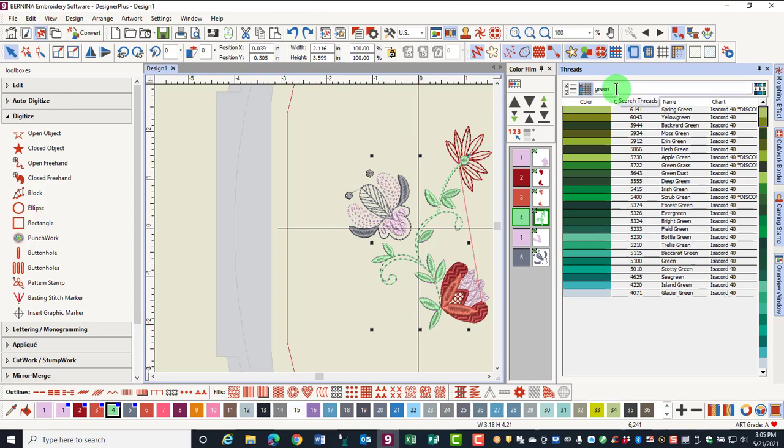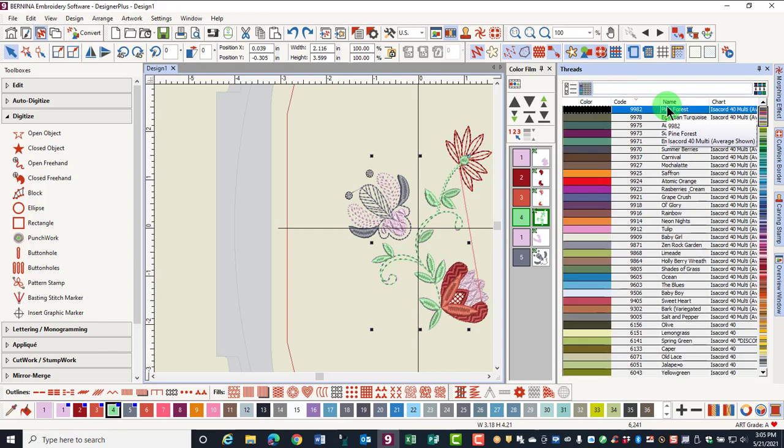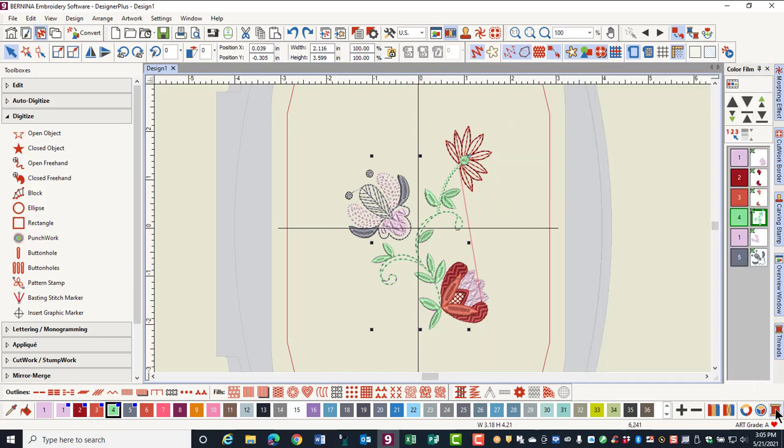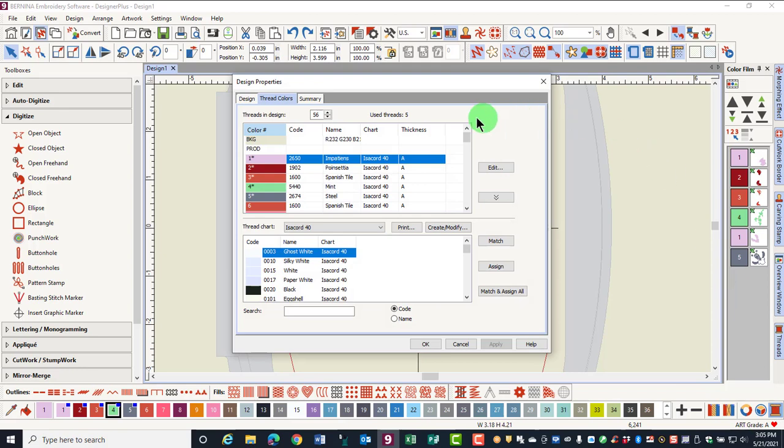If I want to restore the list, I swipe across the word green and press delete to bring all the colors back. I can also search and assign colors in the Thread Colors dialog box. That's opened again with a right click on the Threads icon.